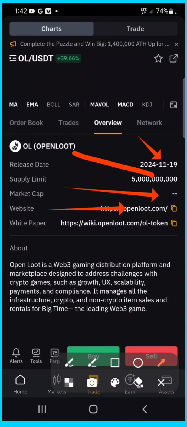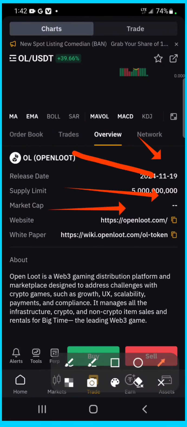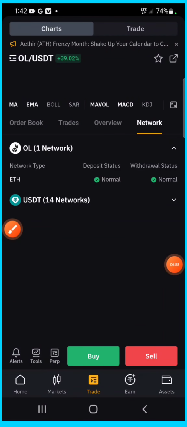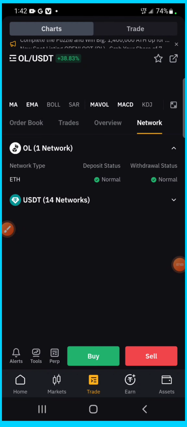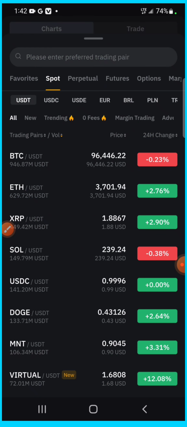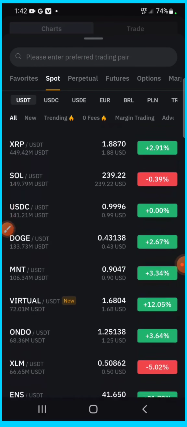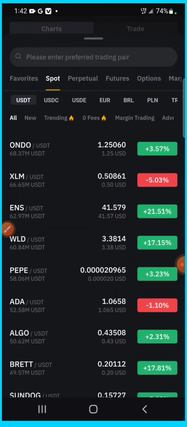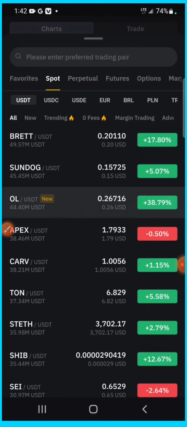You can see it was listed in November 2024 on Bybit as well. Then we can go through the network and see that this is an Ethereum network coin. It supports the Ethereum network. Okay, so it's also a good coin. You can as well look for other coins. Let's look for a coin that supports the SOL network.